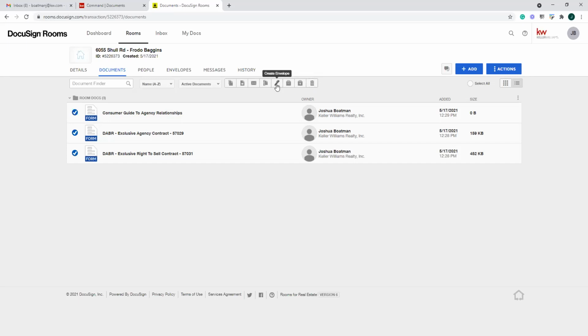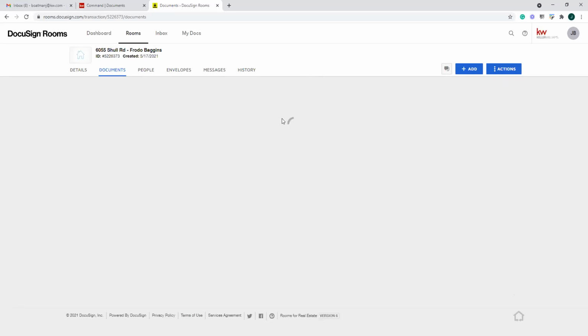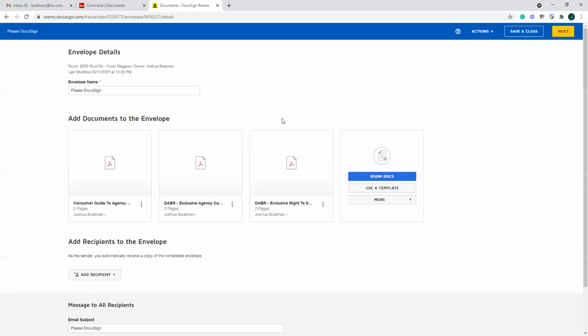So let's go ahead and jump into create an envelope, and we'll walk through that process quickly. When we create an envelope and we've selected our 3 documents, this is going to take us to the envelope section of Docusign Rooms, right? So the first thing we're going to notice is the envelope name. By default, it's always going to show please Docusign.